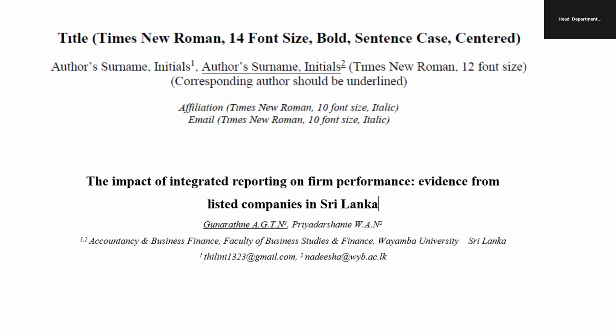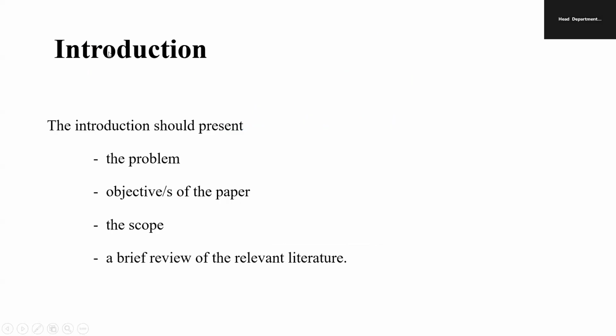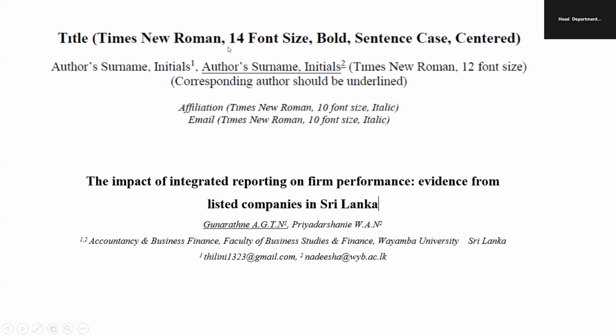Right. Then let's take this. That's how you should format your title, and also you should provide the information about the authors and their affiliations, their email addresses. Right. Then when you put in the title, the font type should be Times New Roman and size 14. You should bold it, and the sentence case should be centered. Then these are the formatting guidelines.